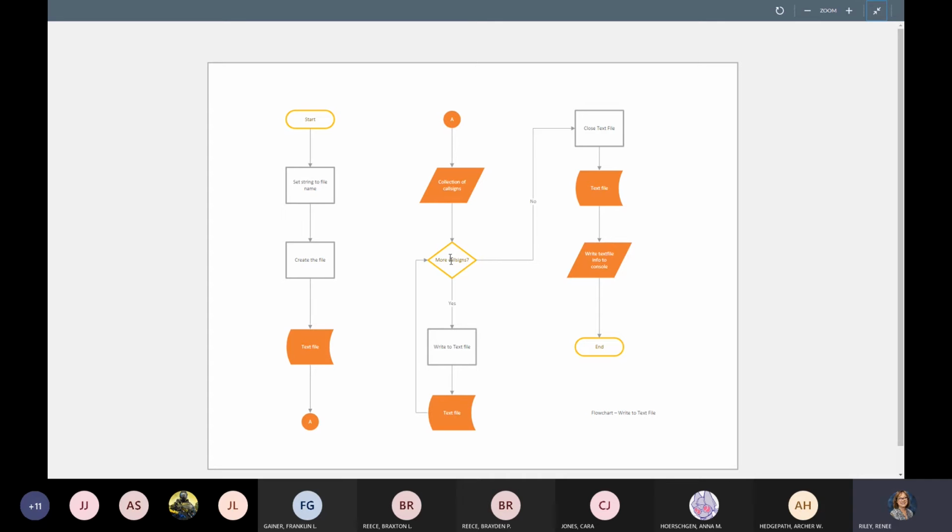So is there another call sign? Yes, write it to the text file. So our text file gets updated. We'll return to our for each loop to see if there's another one. If there is, we'll write it to our text file, and our text file will be updated. We'll keep doing that loop as long as we have items in this collection of strings. When we have no more, we'll follow our no path, close our text file, and then we'll write the contents of that text file to the console.